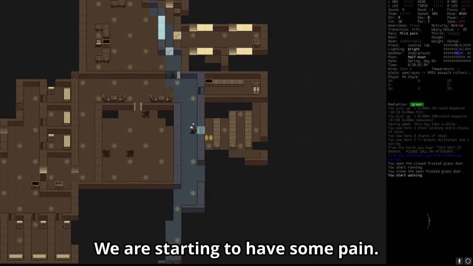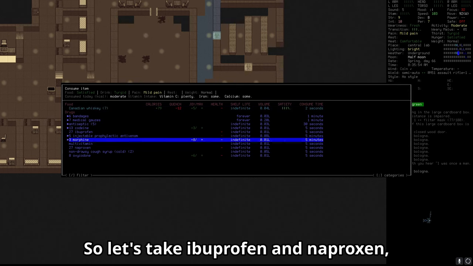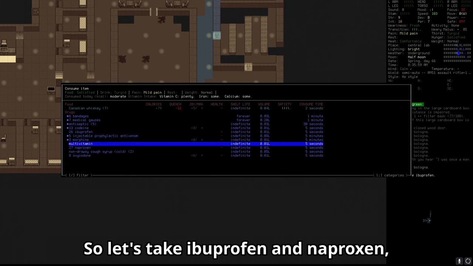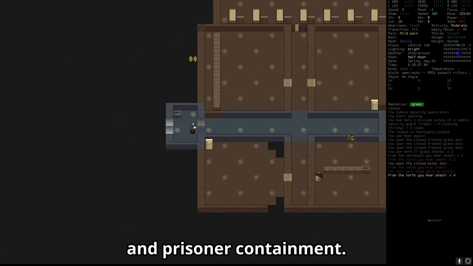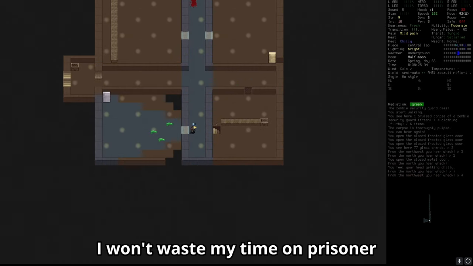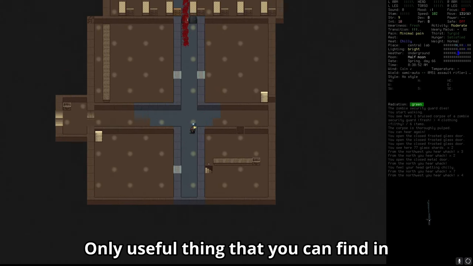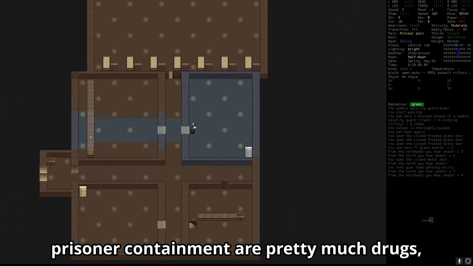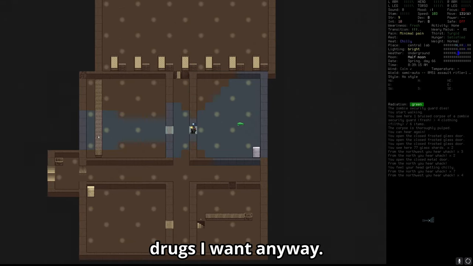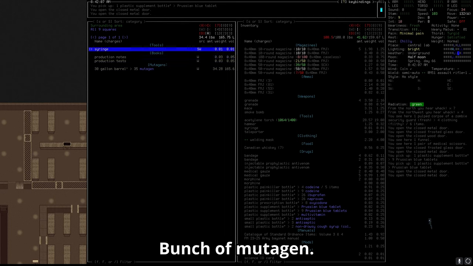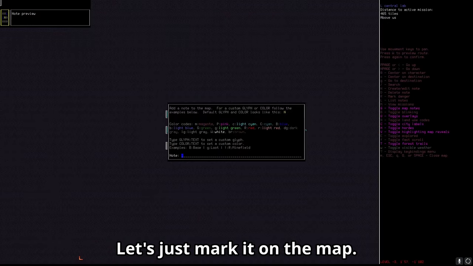Spiders, close this. We are starting to have some pain, so let's take ibuprofen and naproxen, I guess. And prisoner containment. I won't waste my time on prisoner containment. The only useful thing that you can find in prisoner containment is pretty much drugs, but I have most of the drugs I want anyway. Bunch of mutagen, 35, damn that's a lot. Let's just mark it on the map.